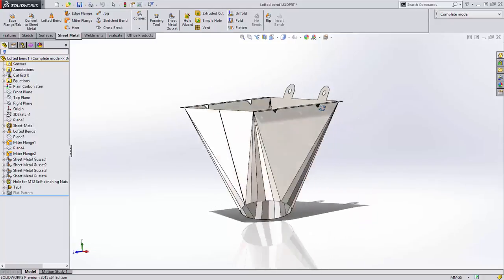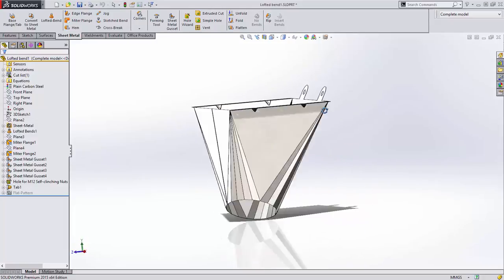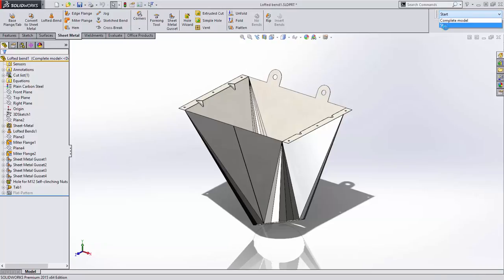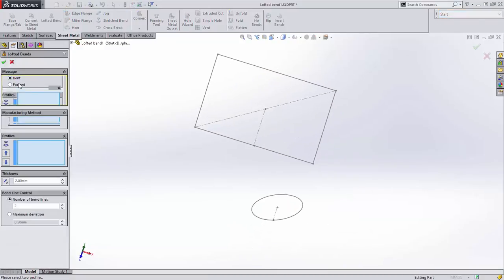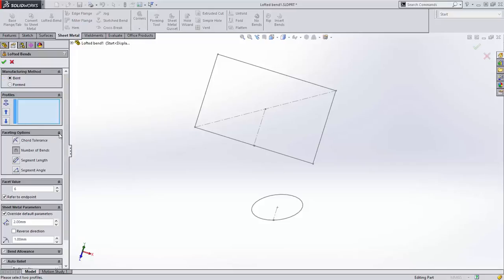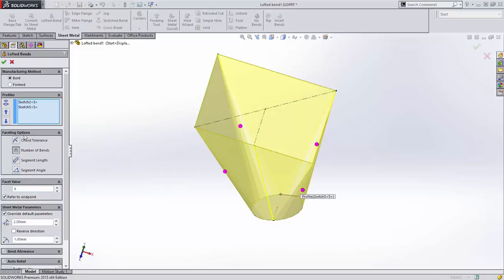In SOLIDWORKS 2014, we introduced a new lofted bend method that created real bends as opposed to the approximated bends that were created using the formed method. But this new capability was limited to lofted bends with parallel sketch lines. But a hopper like this often requires non-parallel sketch planes.